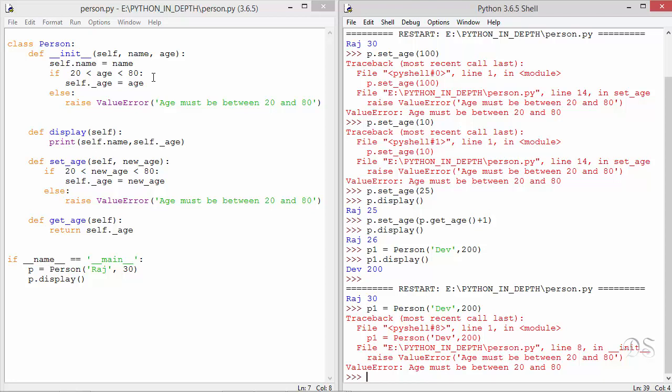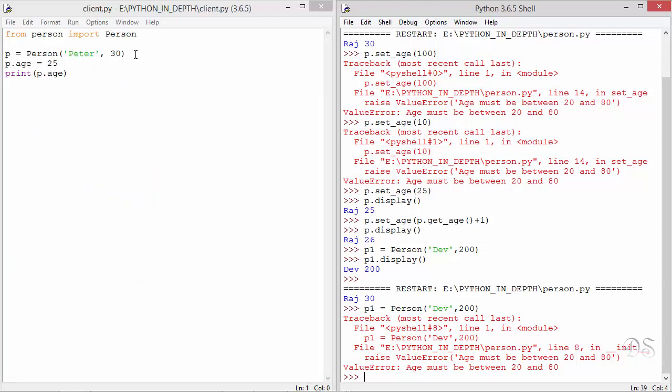There may be a lot of client code that access the attribute age directly. All that has to be changed. For example, this client code will not work now because the instance variable is now underscore age and not age. So here the client has to change this p.age to p.setAge and this p.age to p.getAge. So our new update is not backward compatible. It breaks the interface. The Pythonic way of going about this whole thing would be to create a property.